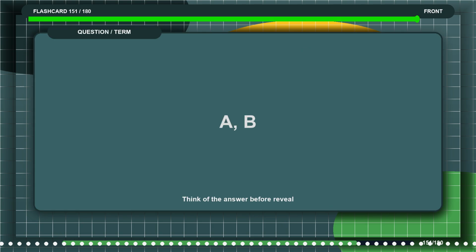Flashcard 151. A, B. Think of the answer before the reveal.